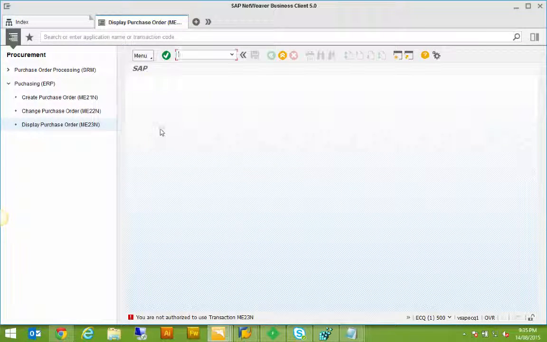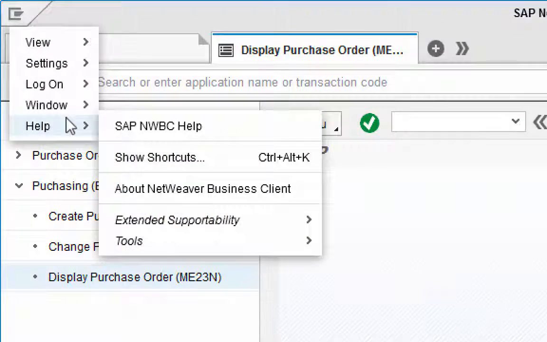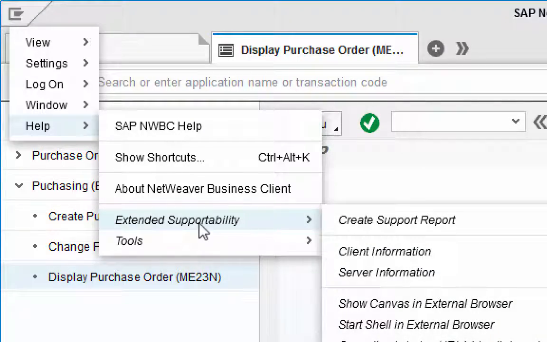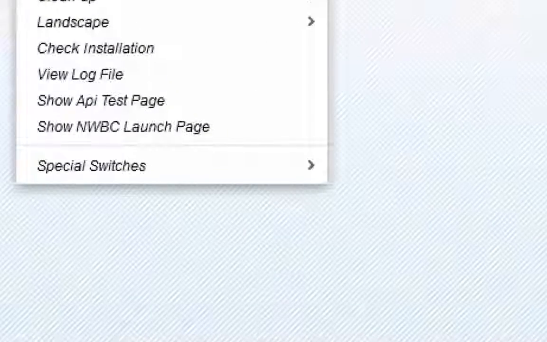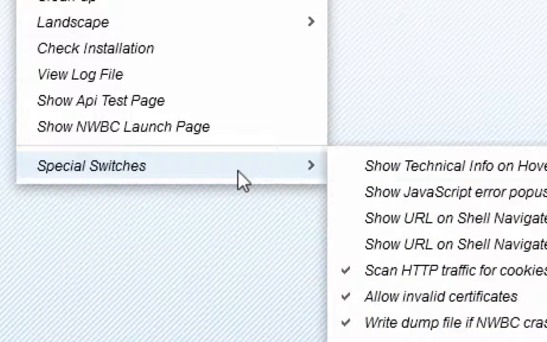Okay, so we run that transaction, we've hit an authorization issue which we can deal with in a minute, but for the purpose of this demonstration, I want to show you how you can tell which role is giving Alice this transaction in her menu. So if you hold down the control key and you go to the menu at the top here, you'll see with the control key held down you have some extra options. One of those options is this special switches, and you can say show technical info on hover. So that's a quick way we do that.